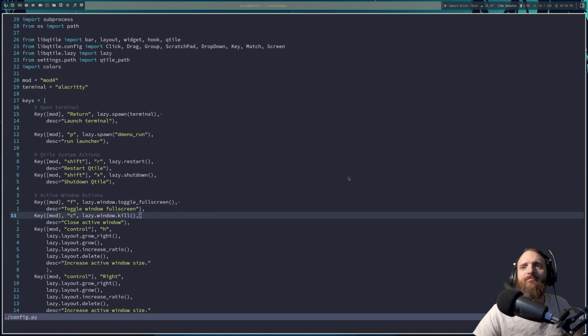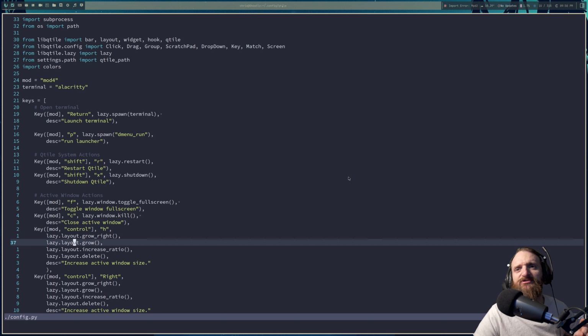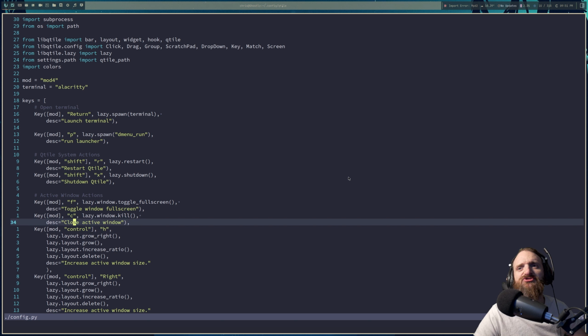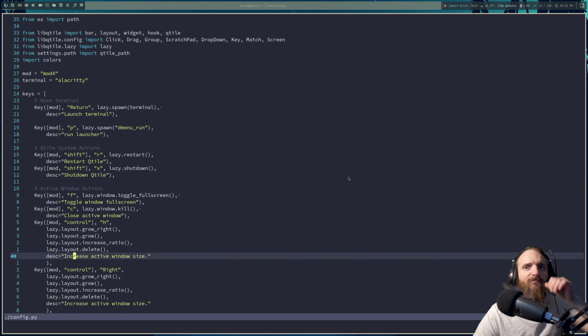This is what I wrote in. To kill window. I like mod C to close a window. Actually, is it mod C or is it mod shift C? I've used both before. And we'll use mod C right now. I may change that to mod shift, because mod C is a lot, it's pretty easy to hit.